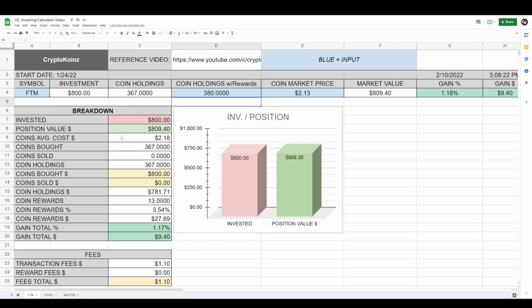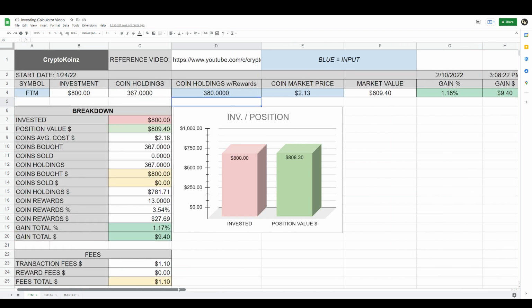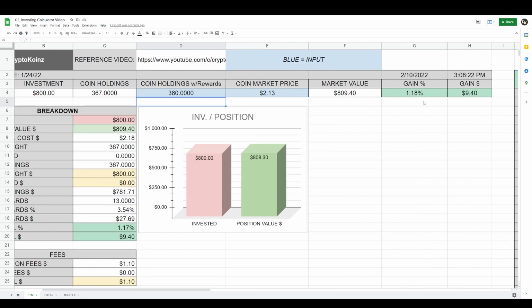Let's see what the calculator calculates. I invested $800. I'm holding 367 coins, and I'm holding 380 coins with my rewards. The current market price for FTM is $2.13. The market value of my position is $809.40. That's a gain of 1.18%, $9.40. Now these numbers do not take into account any fees.